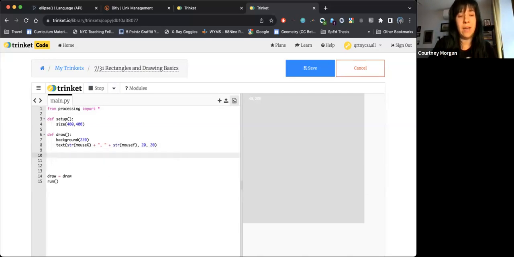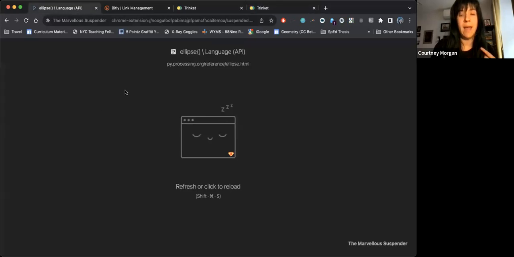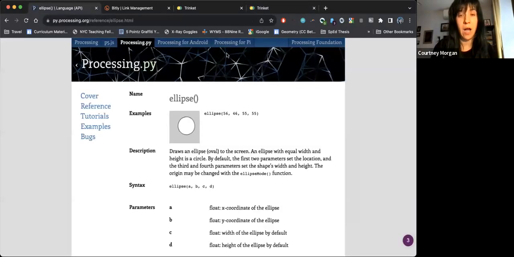So I'm going to go ahead and draw myself an ellipse. It's always going to start with the word ellipse and the parentheses. And again, a reminder about that white space, because I am putting this in the draw function, it is in line with everything else that is in the draw function. And we learned before, and we can definitely access the reference sheet if we forgot, that an ellipse needs those four values. It needs an X, it needs a Y, it needs a width, and it needs a height.